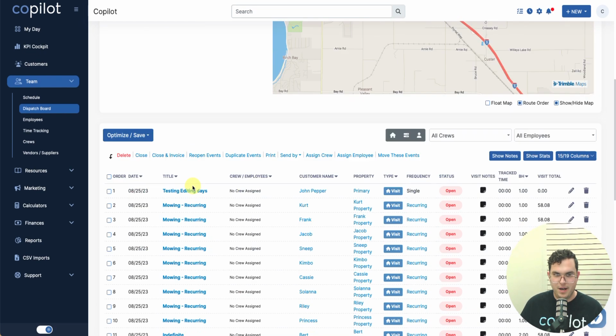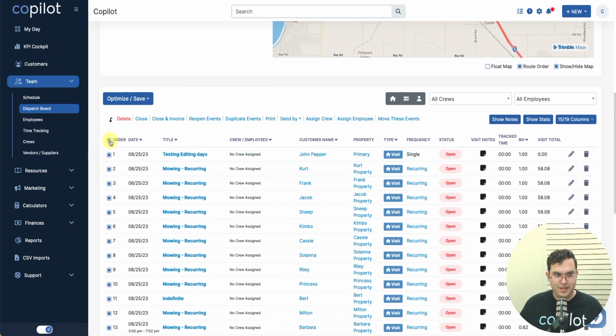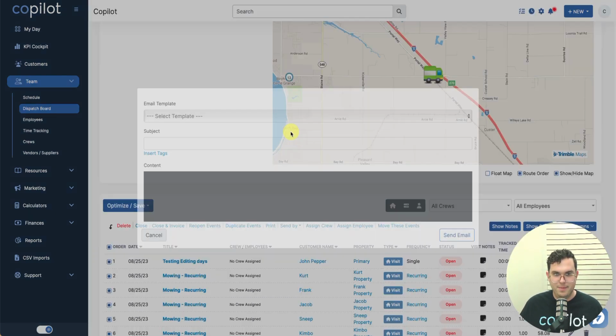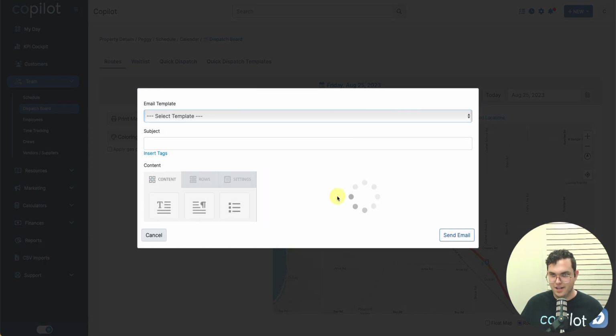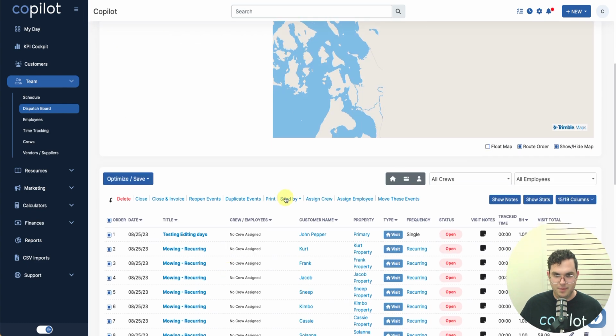Now straight from the dispatch board, let's say you're a landscape company and it's raining, so you have to cancel everyone today. Before you move their visits, you can just select all, do email, and then you can send out your cancellation emails straight from the dispatch board. You can also do this by text from this page as well.